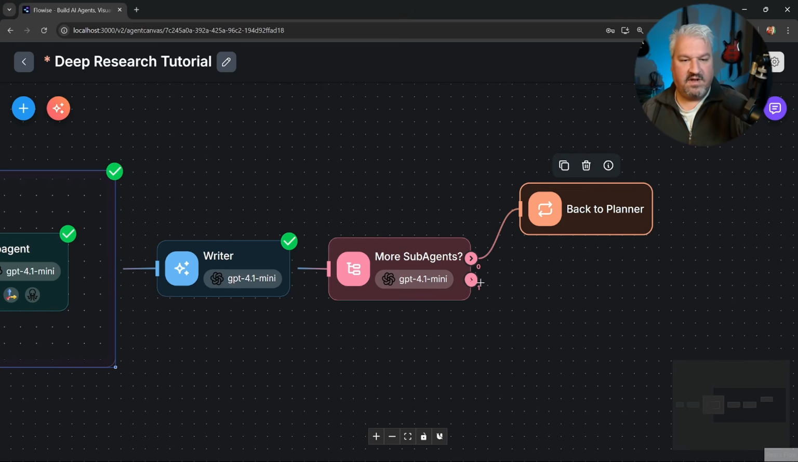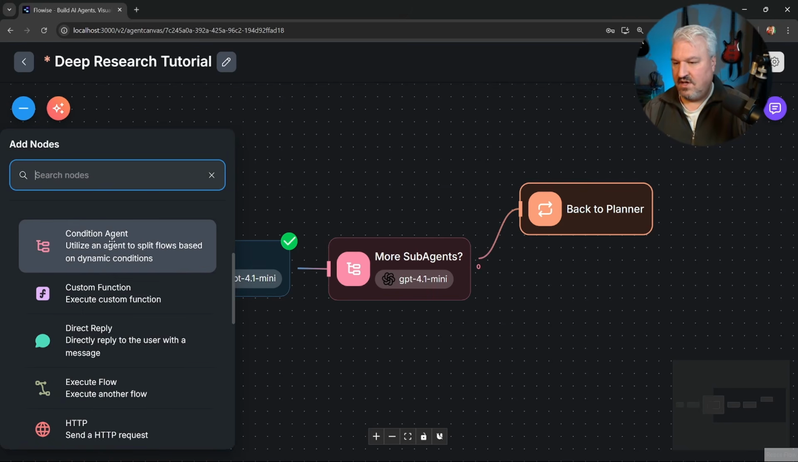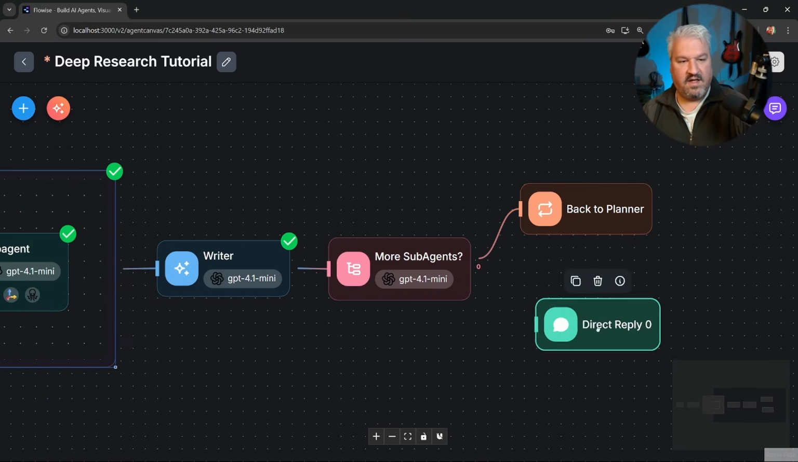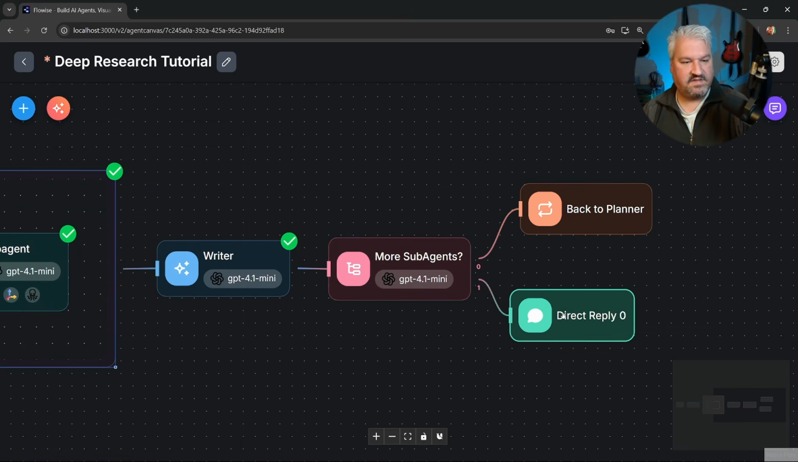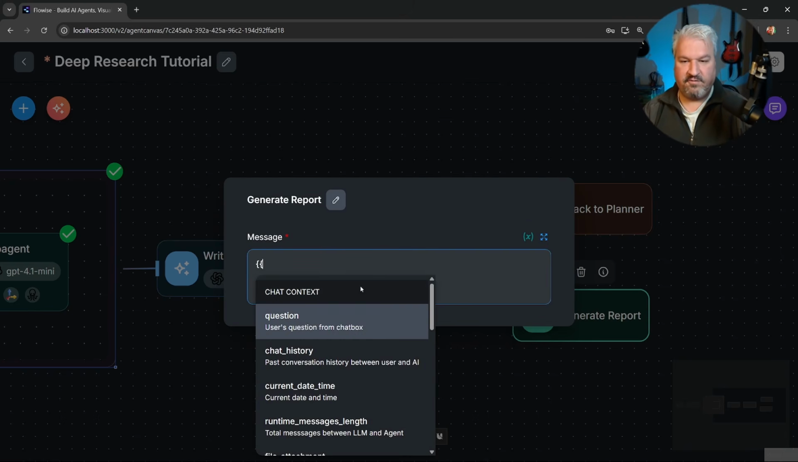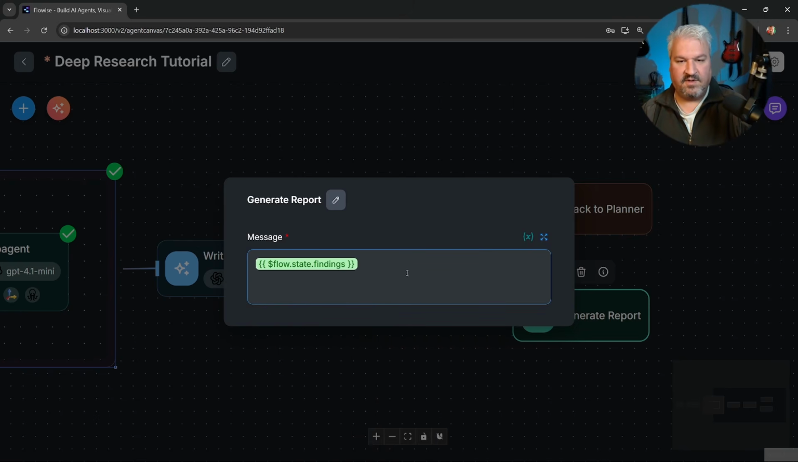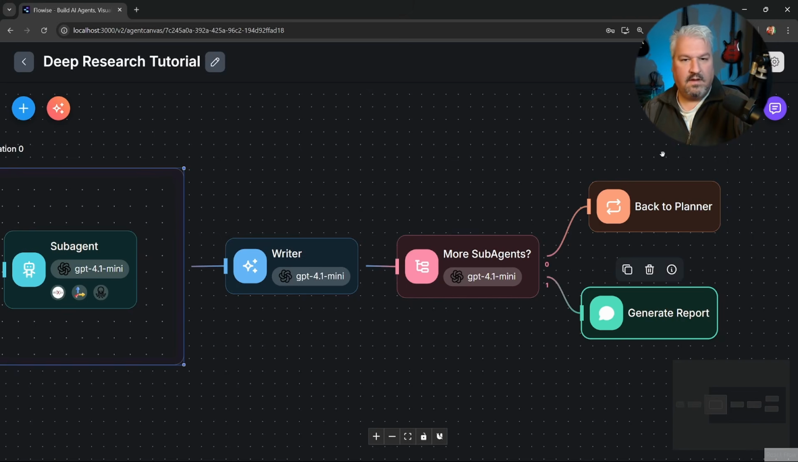So if we feel that we don't need any more agents, then we can simply write the report back to the user. So let's select direct reply. Let's connect these two paths. And I'm going to rename this node to generate report. And of course, all we have to show the user is from our state variables, we want to grab the findings variable. This contains the last report that was generated by the writer node. And that should be it.